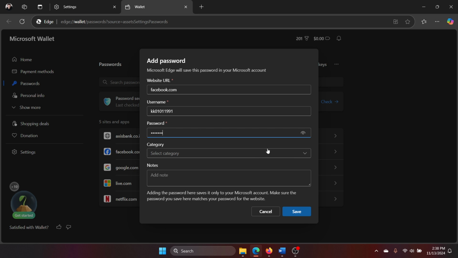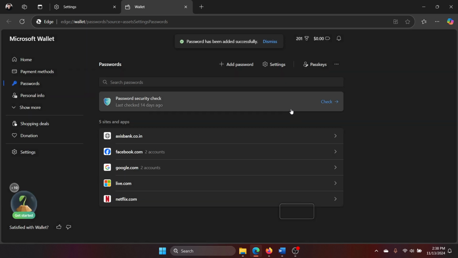Basically, the right way to add the password is to enter the website and you'll get the option to save the password. But if you want to do it, just enter all the information. These three are necessary, category and notes are not, and then click on save. So this is one thing.